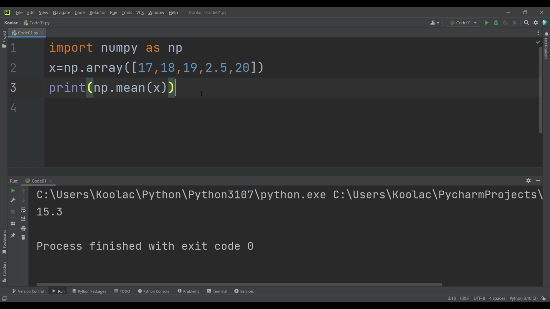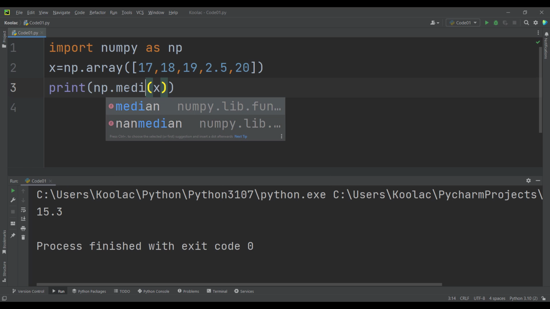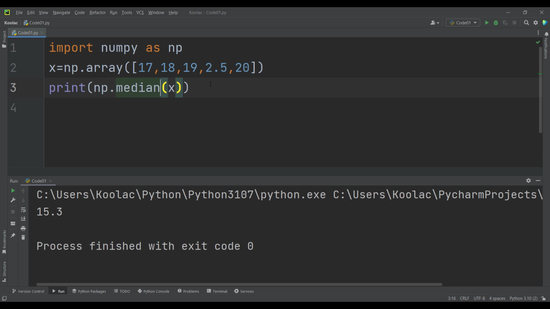So now let's talk about how to calculate the median. Remember that I'm going to talk about the theory of calculating the median by the end of this part. But now let's do it in Python, and later on we are going to talk about the theory of calculating the median as well. In order to calculate the median, I simply use the median function to calculate the median of x. If I run the code, you can see the median of x is 18.